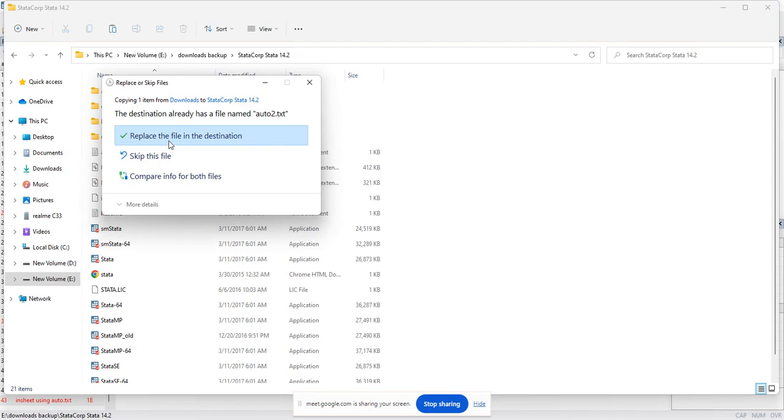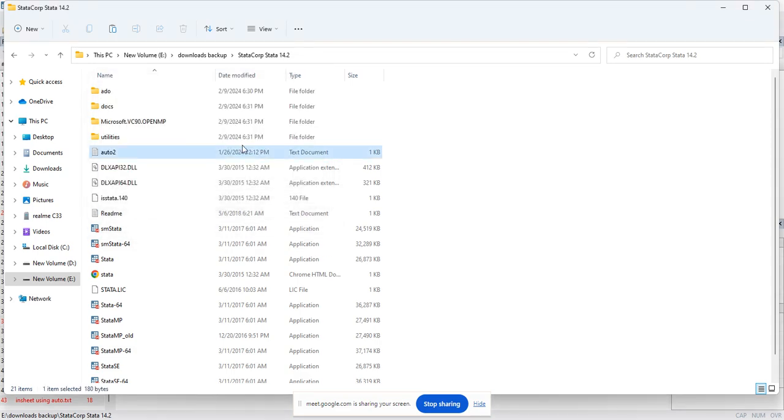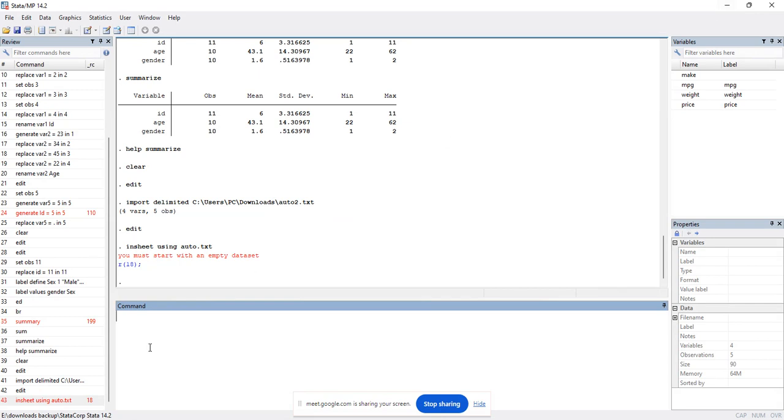So it says it exists. Let me replace and see what happens. So I already have it. Let me try and rerun the command again, the insheet, auto text, and then the name of the file that I'm importing. So I run it.